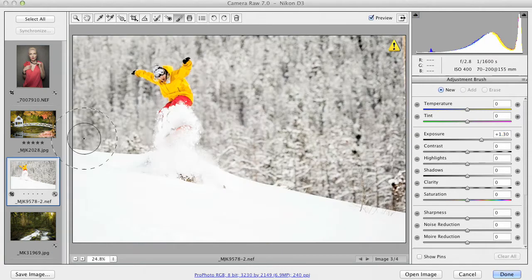Another thing that I use quite a bit, and this demonstrates a pretty powerful feature of the brush, is I'm going to take my exposure negative.